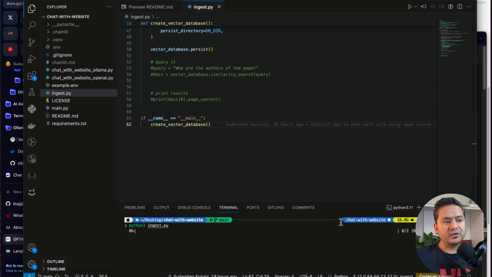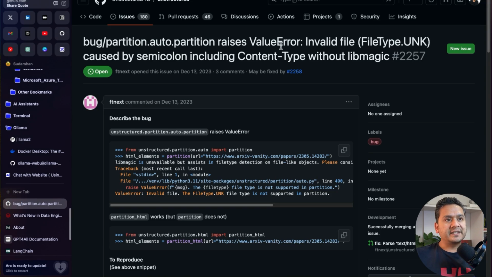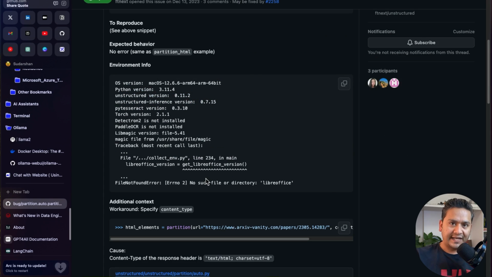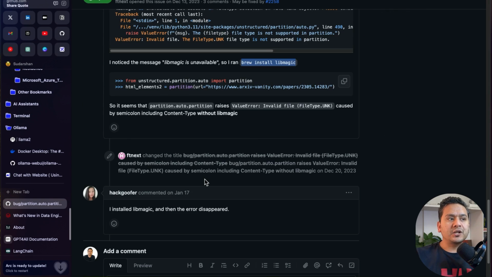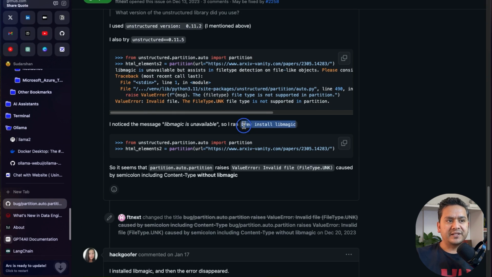By the way, when you run this, you might get an error with the partition, let me go to the GitHub, saying that the file type .unk is not working or something like that. For that, what you need to do is install the libmagic package. I tried to install with pip, but for some reason it didn't work. So I needed to go with brew install. As you can see here, somebody mentioned brew install libmagic, and that helped for me.